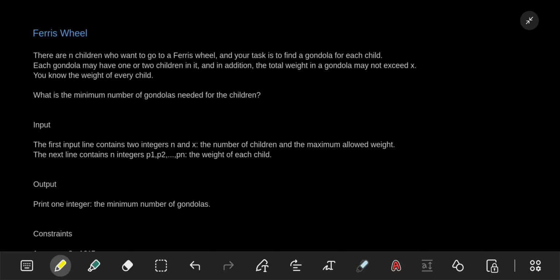Hello everyone, in this video we are going to cover the solution of the problem Ferris Wheel. This problem can be found on the CSES problem set in the searching and sorting portion, and you can find the problem there.